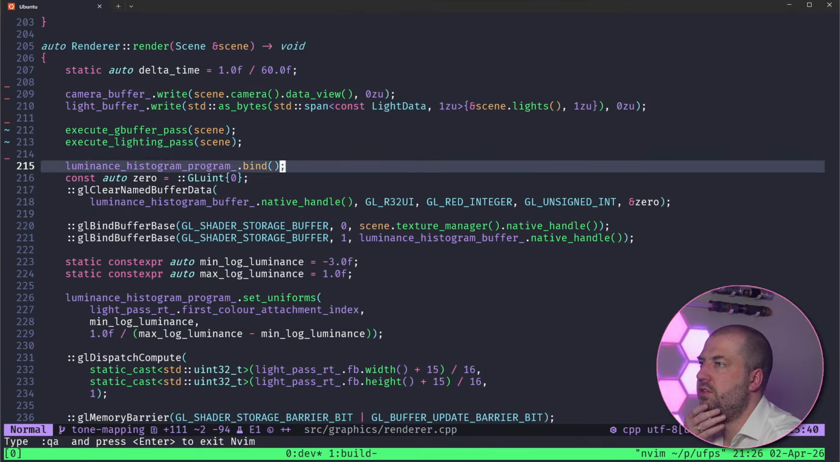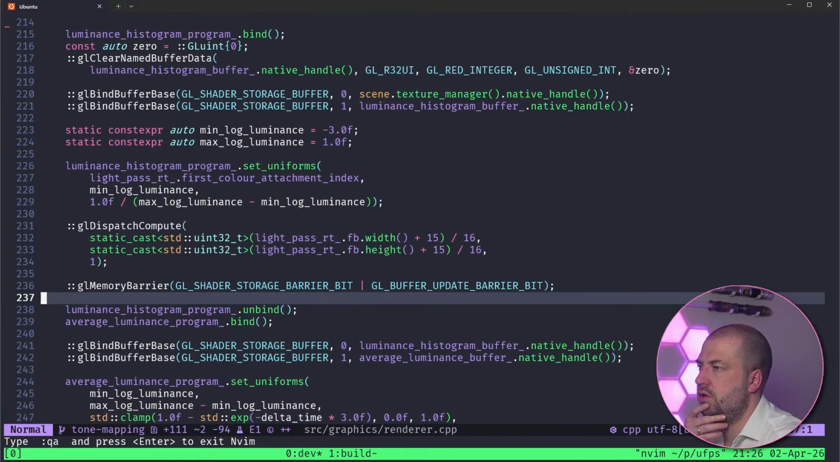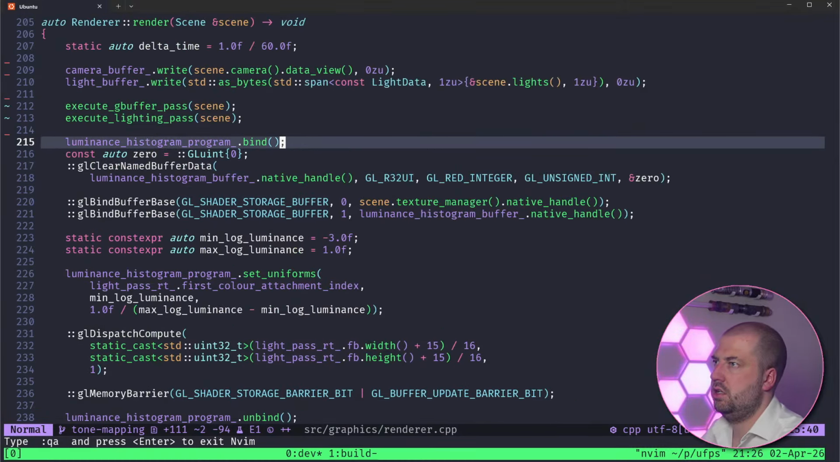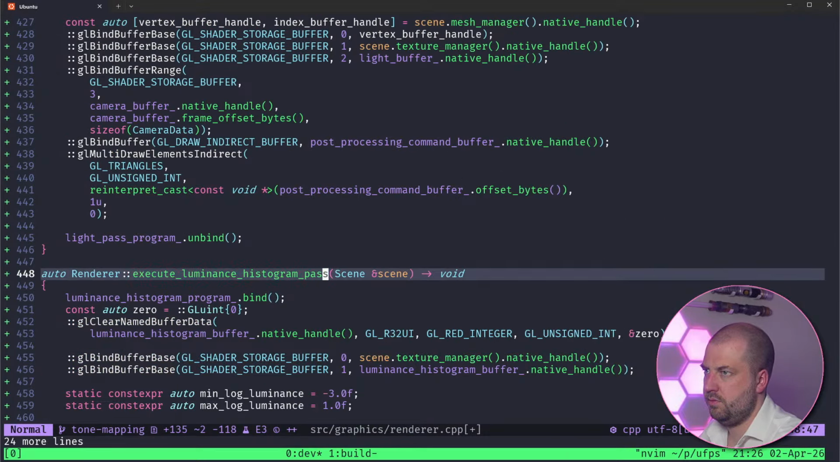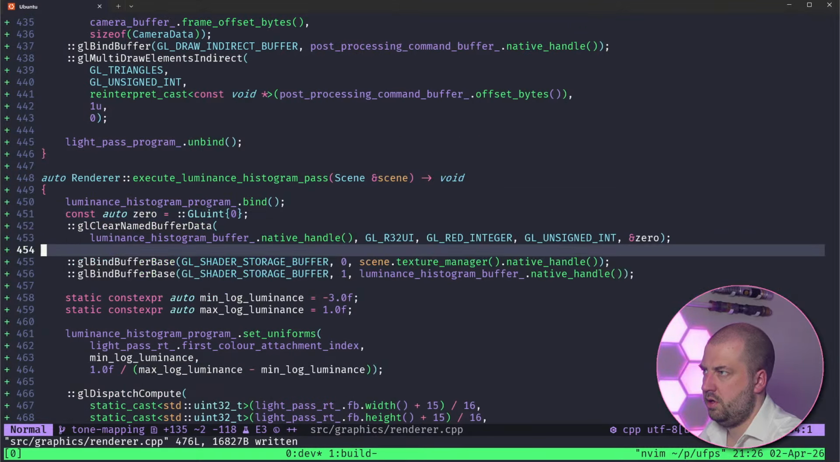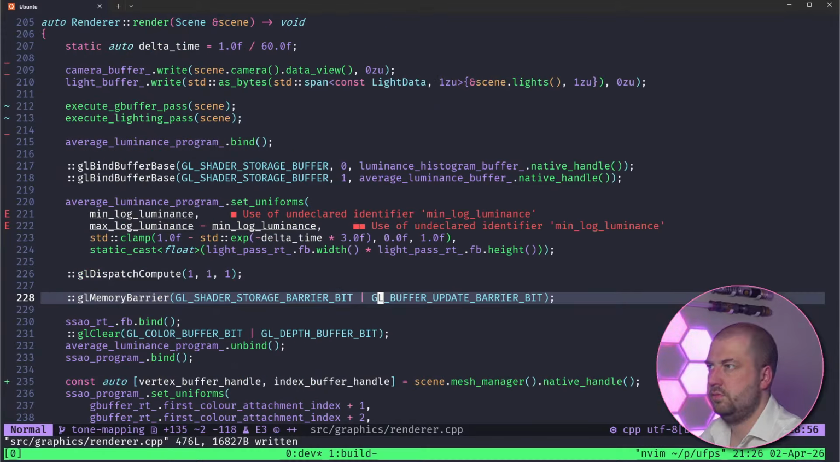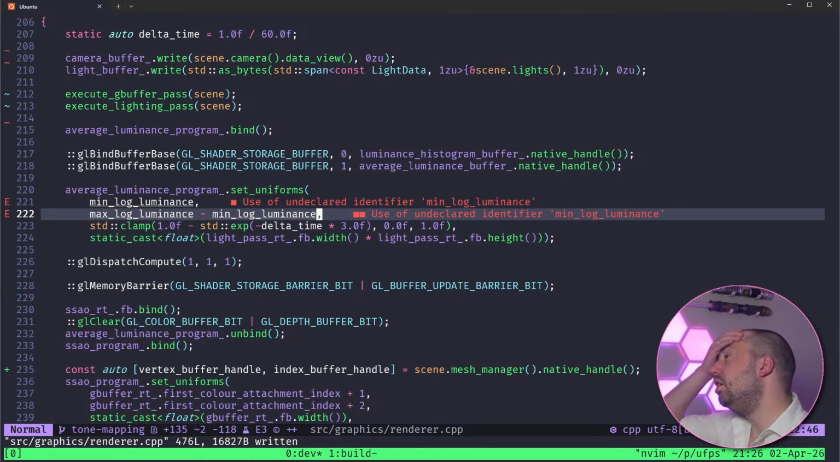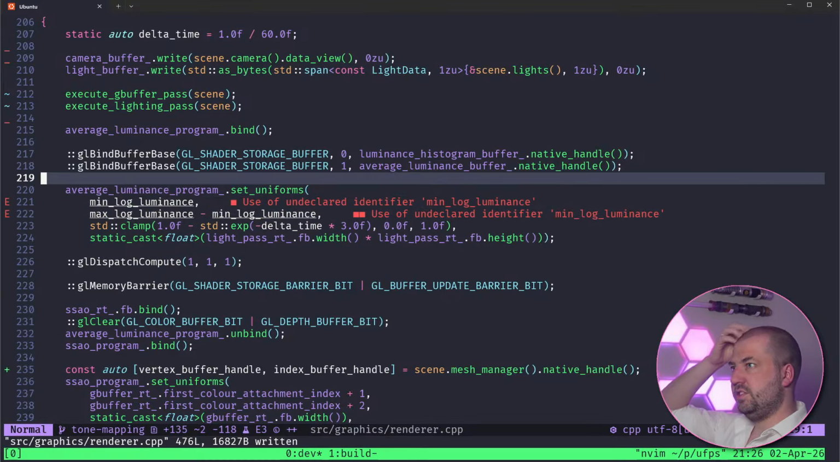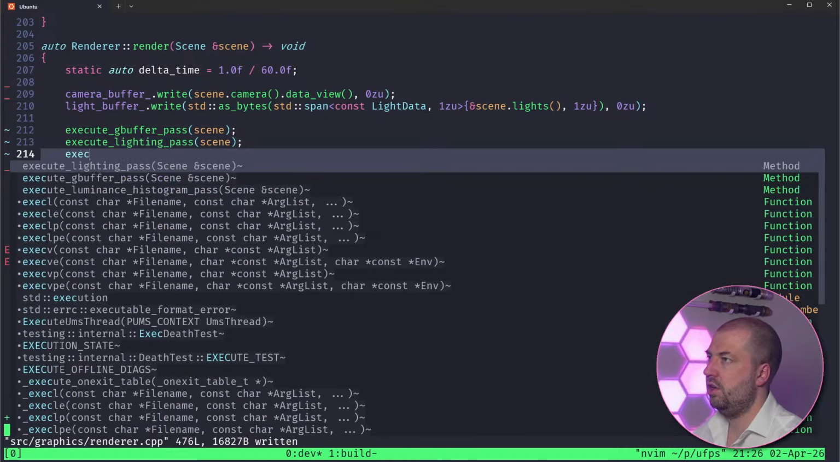Okay, luminance histogram. So that's going to go from there to there, 238. These are going to have to go in the scene, aren't they? There's no two ways about it. Like, we need to preserve those values. Okay, fine.